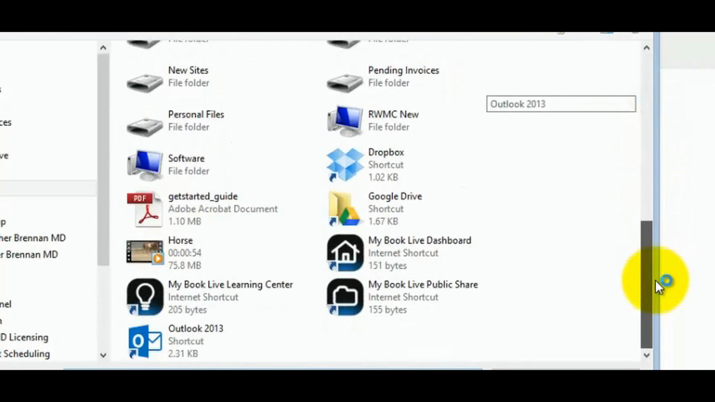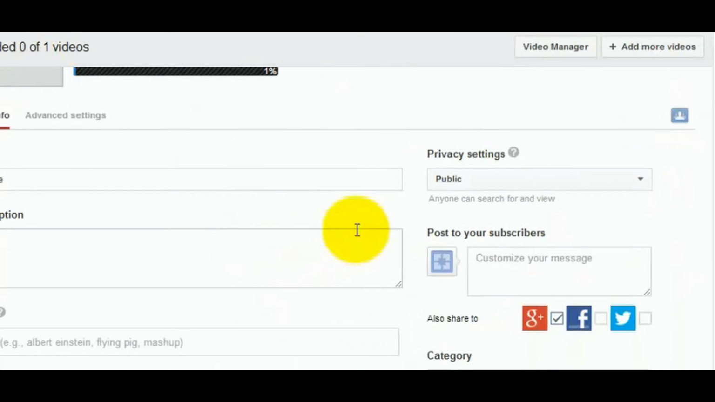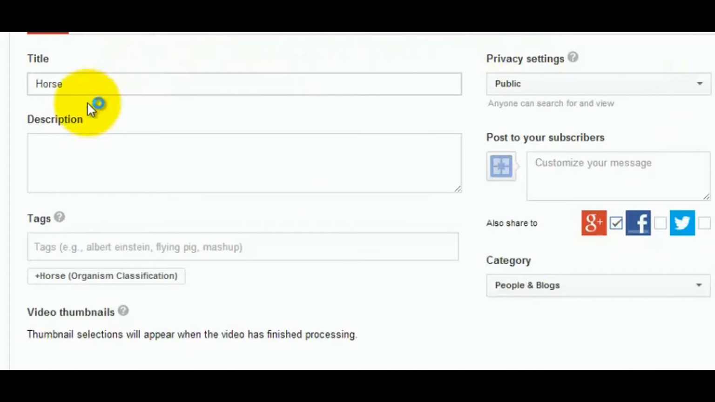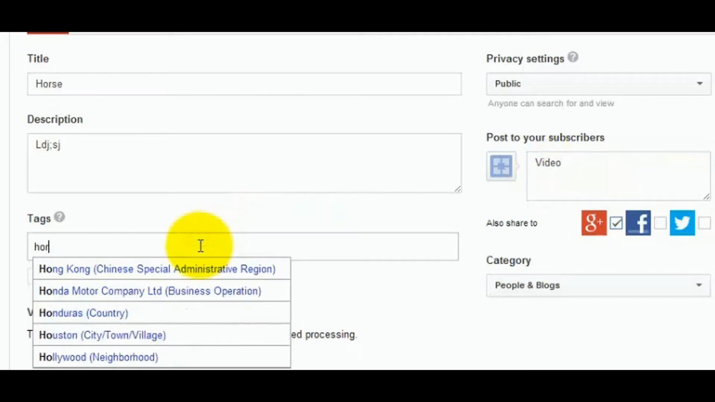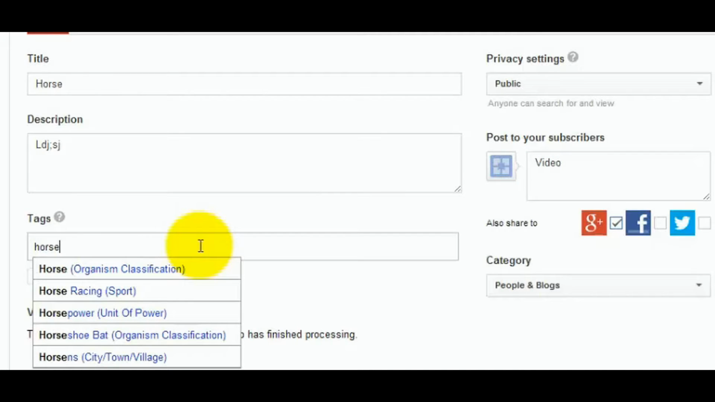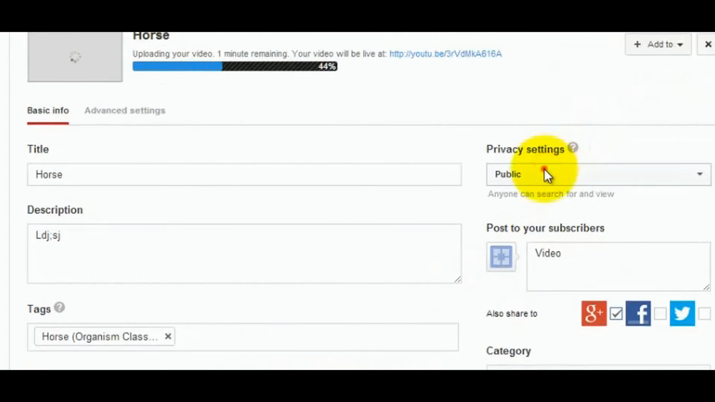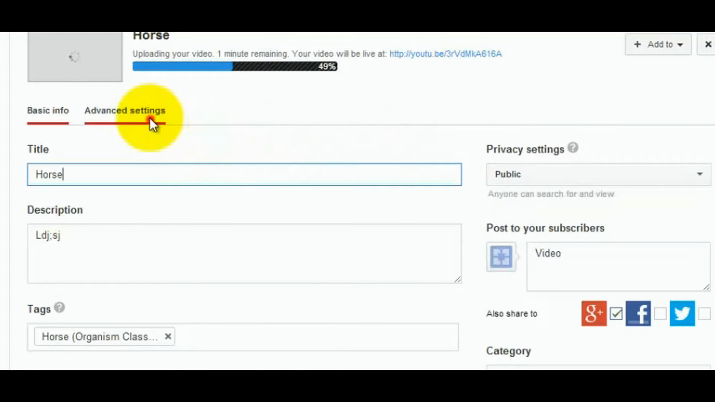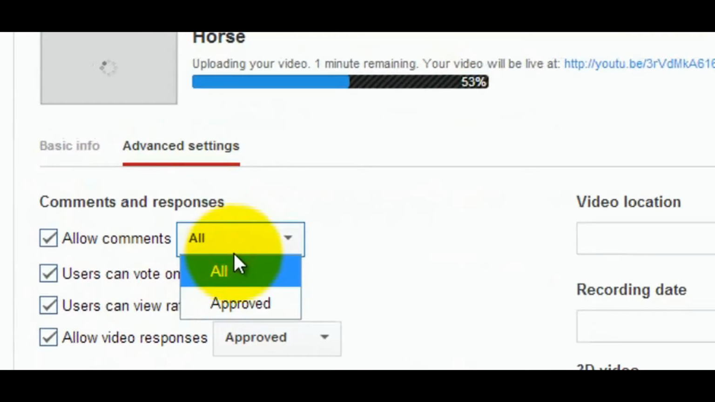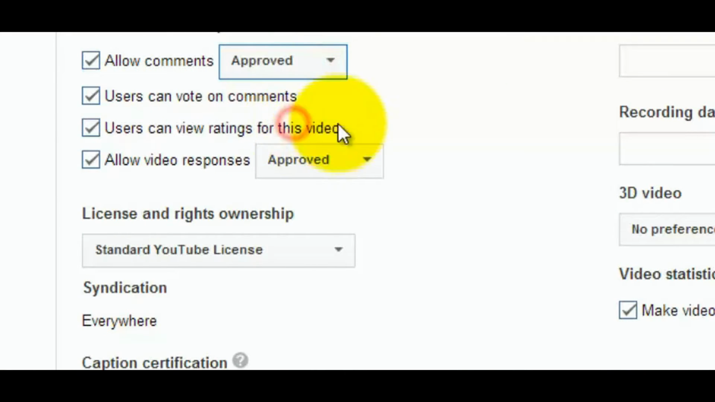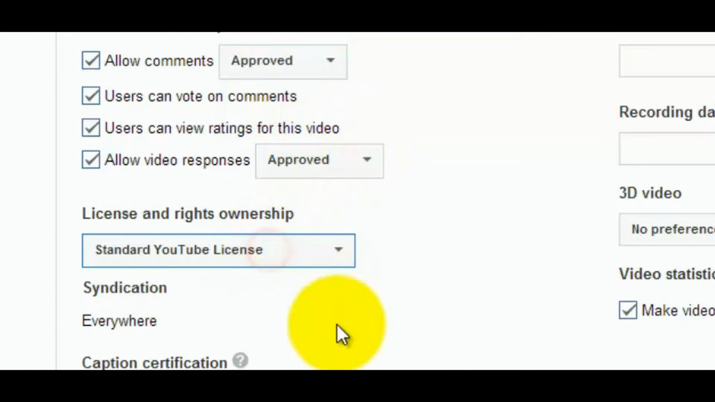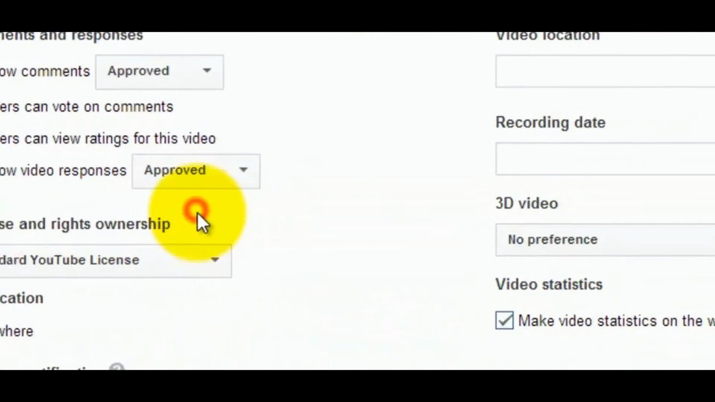It's going to ask me for a title, description, customize, all right, tag. So again, I'll give you different ideas, okay? And now, I'm going to select privacy settings. Do I want a public, unlisted, private, advanced settings? Allow comments, all approved, approved. Standard YouTube license, okay? Select one. This contest never add. Recording date, today. All right, and you want to make sure you hit save.